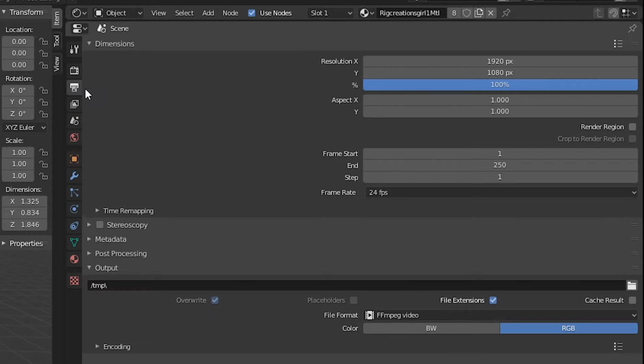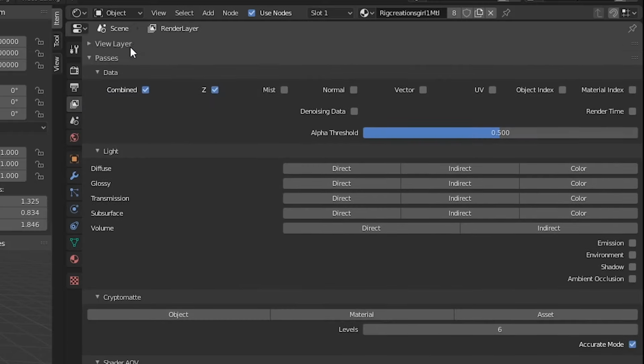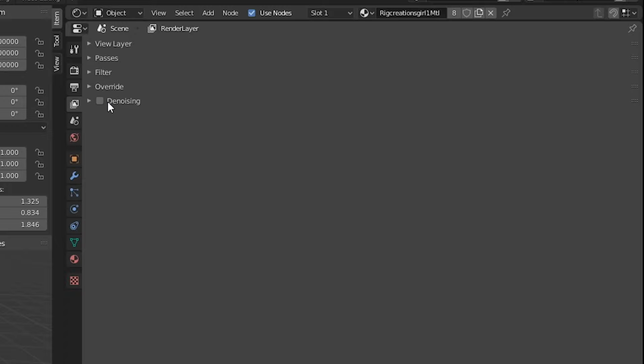Go to the output properties. At the output properties, I don't want to change everything in there, so I'm gonna leave it like this. The only thing I changed is the camera size, so I'm not gonna change the camera size. I'm just gonna leave it like that. The next part is view layer properties. You don't need to change everything in there, except in here the last one says denoising. Click that, make sure to check it.